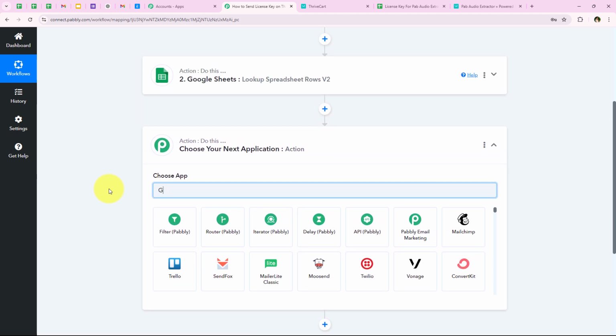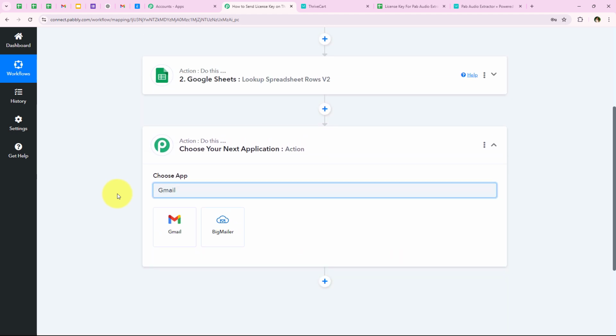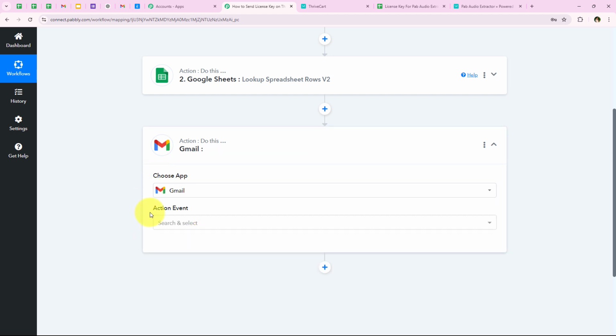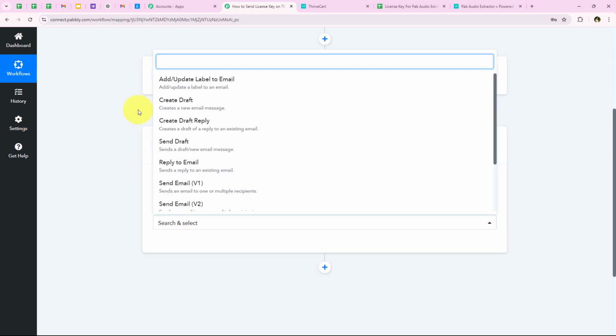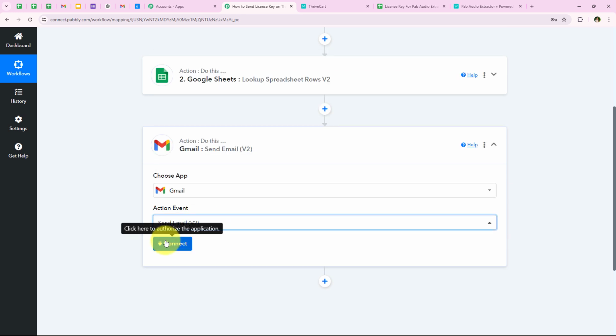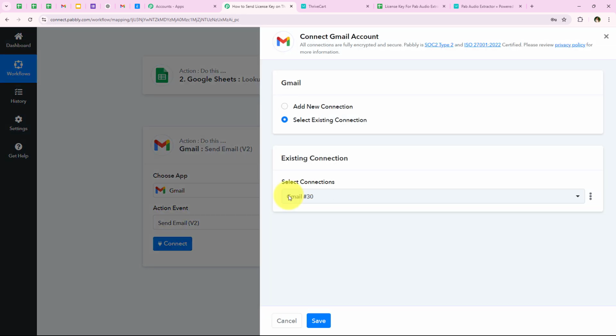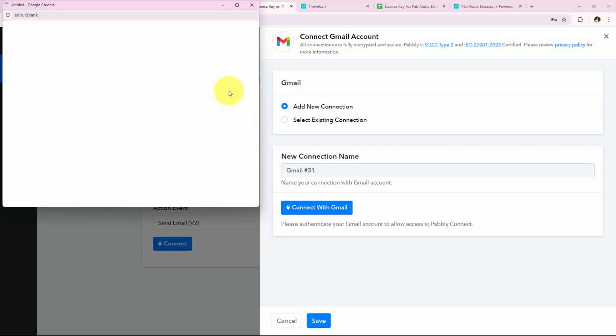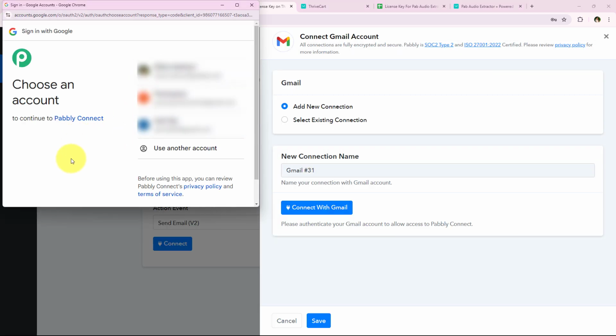So for the action application, I'm going to search for Gmail and as you can see the same, so we are going to select it. And now for the action event, we are going to select send email v2 and then click on connect. And as soon as we click on connect, again it is asking me for the same. So if you have already connected your Gmail account with your Pabbly workflow, you can click on select existing connection and then save. But if you haven't, you have to follow me, click on add a new connection and then connect with Gmail.